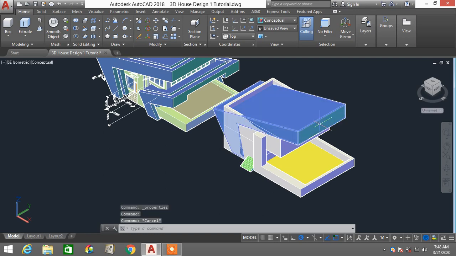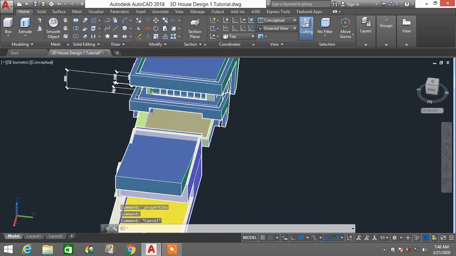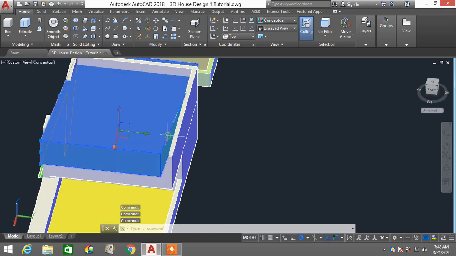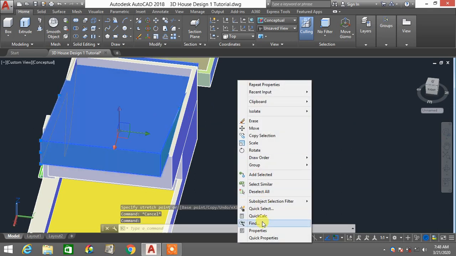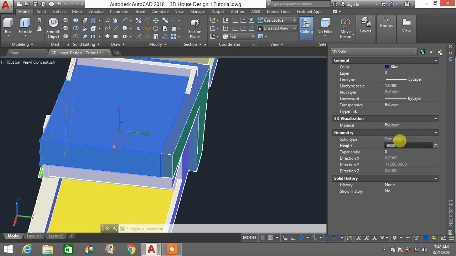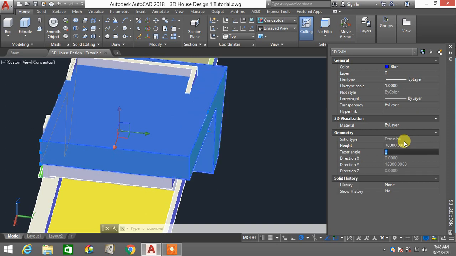So you can see the roof didn't go as much as the wall length, right? So I'm going to select this, and you can see this blue dot here, right? You can use that to increase extrusion height, or you can also select this, right click properties and change the extrusion height. So if I change this to 16,000, you can see the extrusion will go longer. So I'm going to change this again to 18,000. So it goes like that.